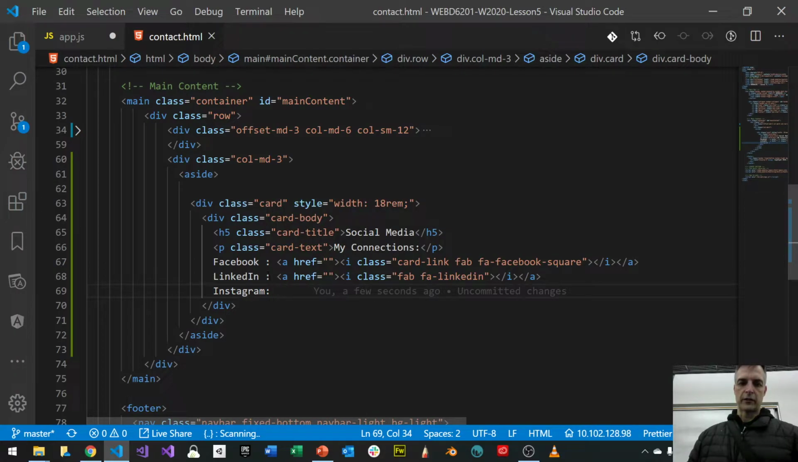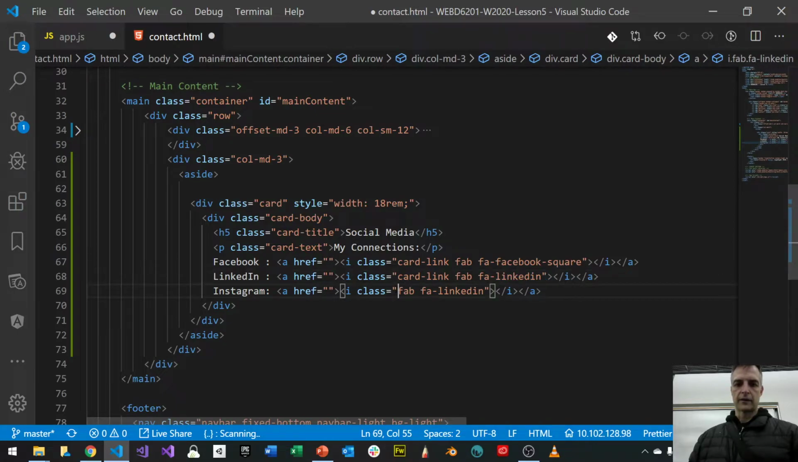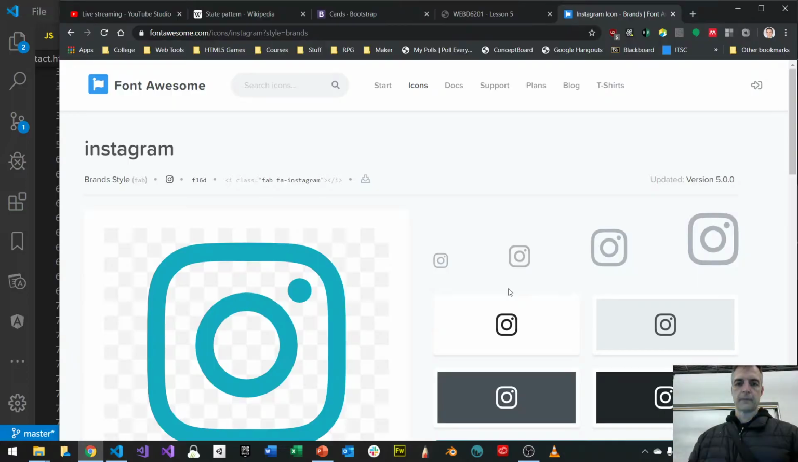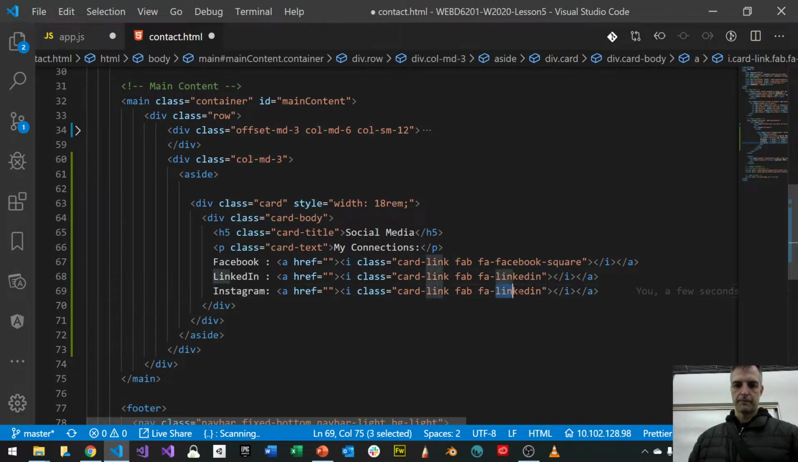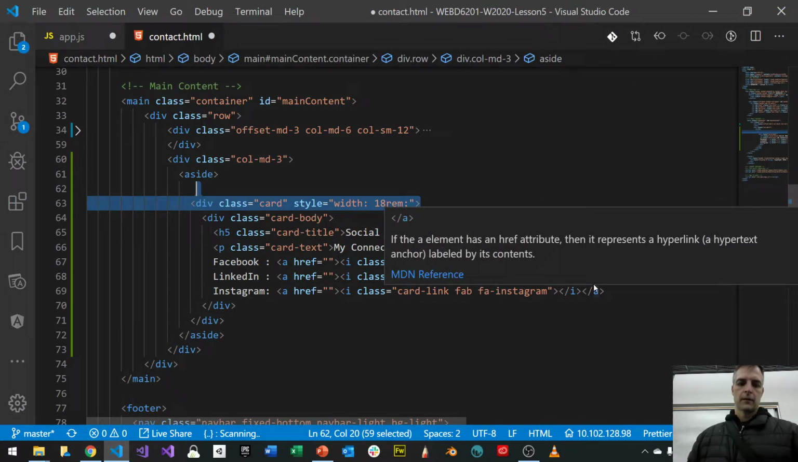So actually what I'll do is, instead of doing that, I'll grab all this first, because it already has the anchor tag with the class that I want. One thing I definitely want is this card link. I want that card link to be in there. It's gonna style my link a little bit better. But instead of LinkedIn, I want FA-Instagram. So just this part right there, FA-Instagram. There we go.